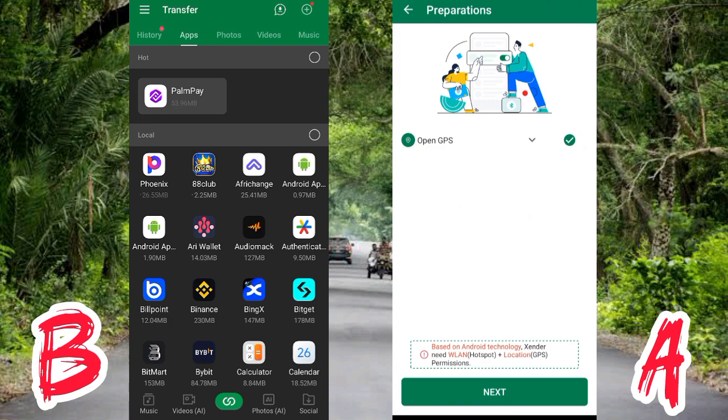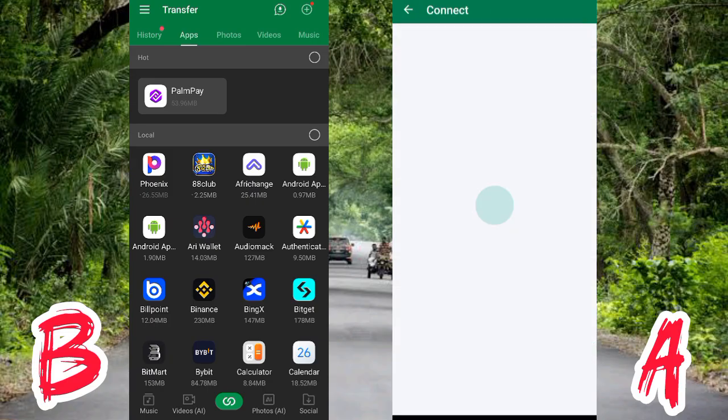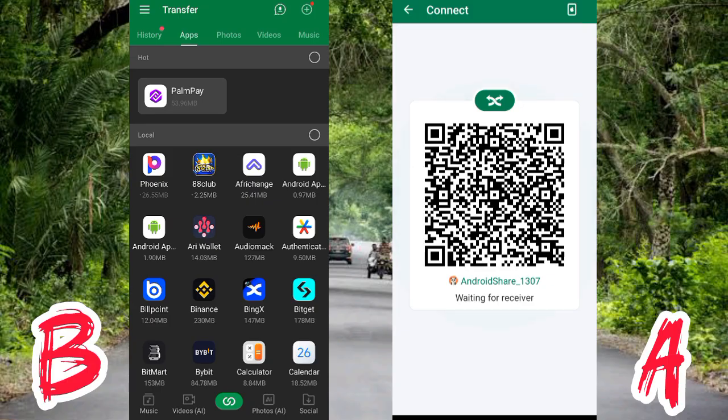Then what you have to do now is tap on next. You can see open GPS has been turned on. So what you have to do is tap on next. Let me tap on next. So guys, now you can see on phone A what is displayed on the screen. That's the QR code, the black and white QR code. You can see it right there.